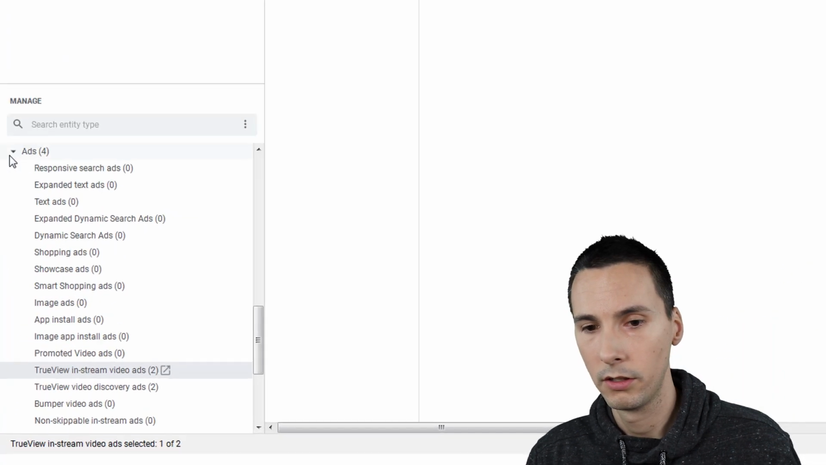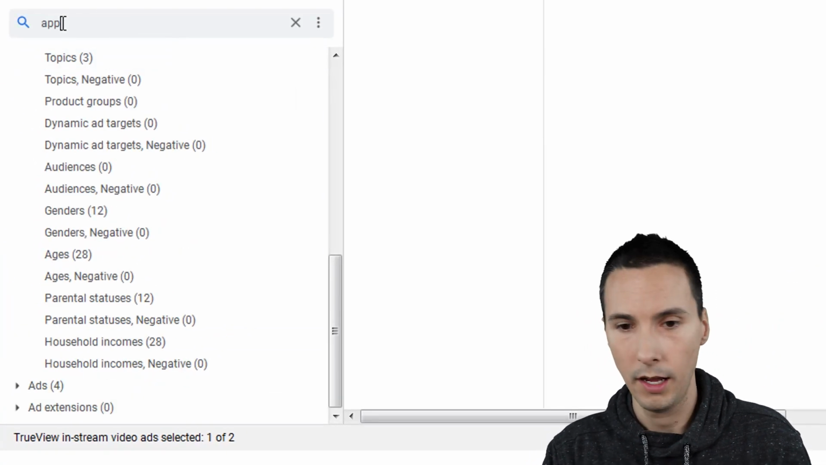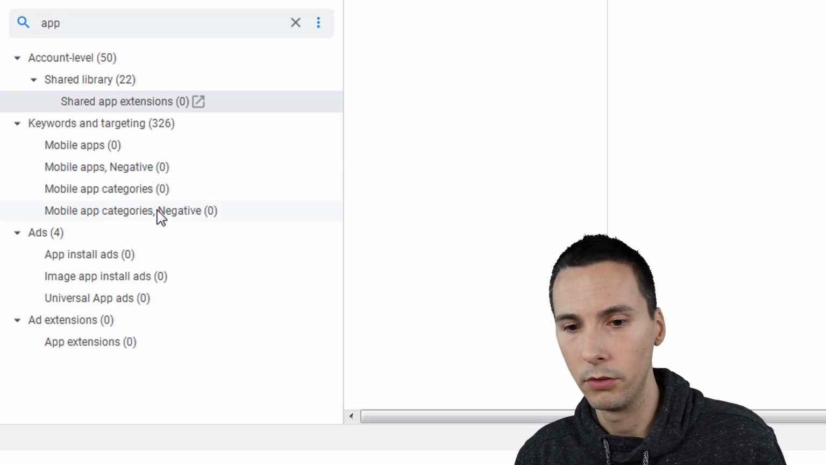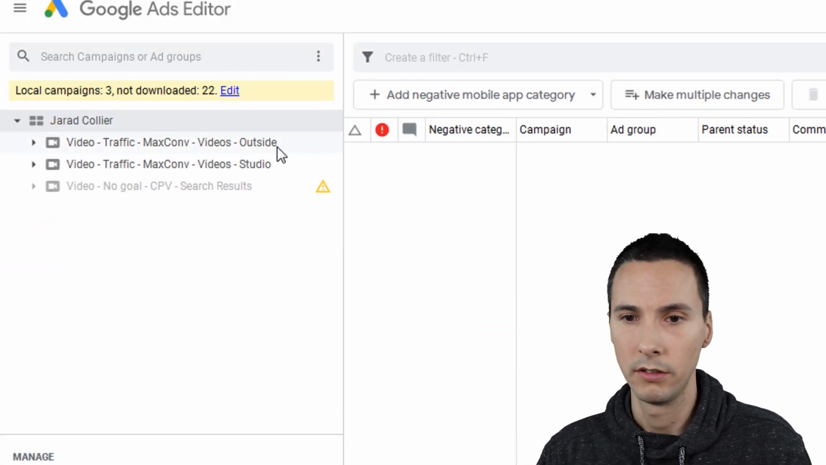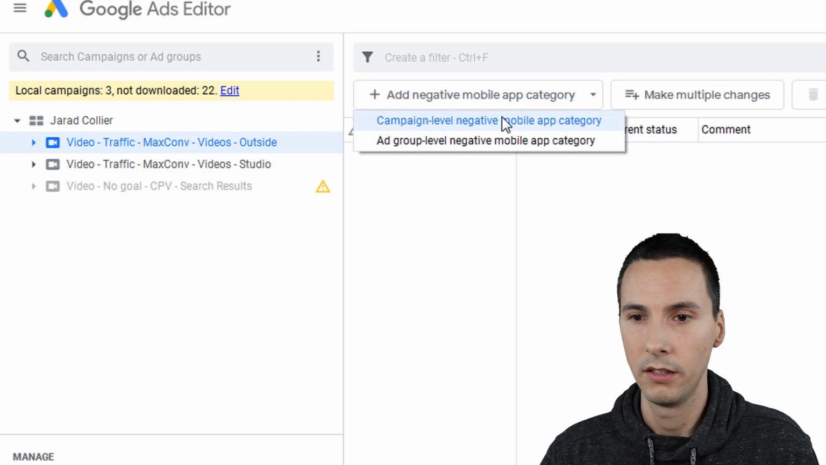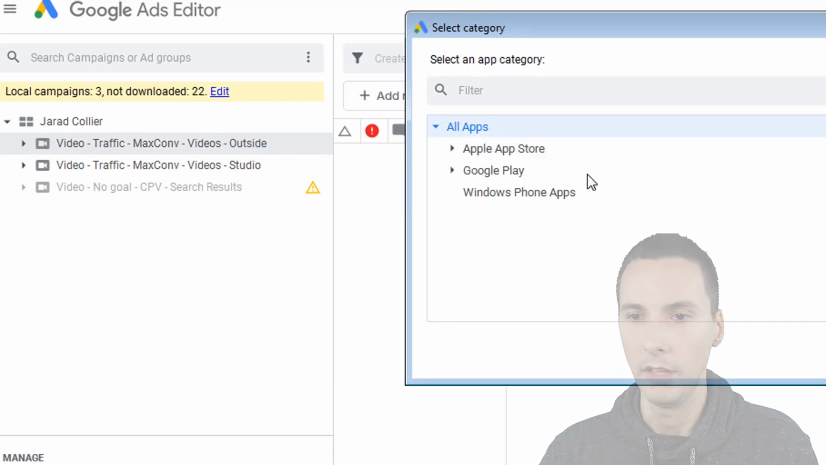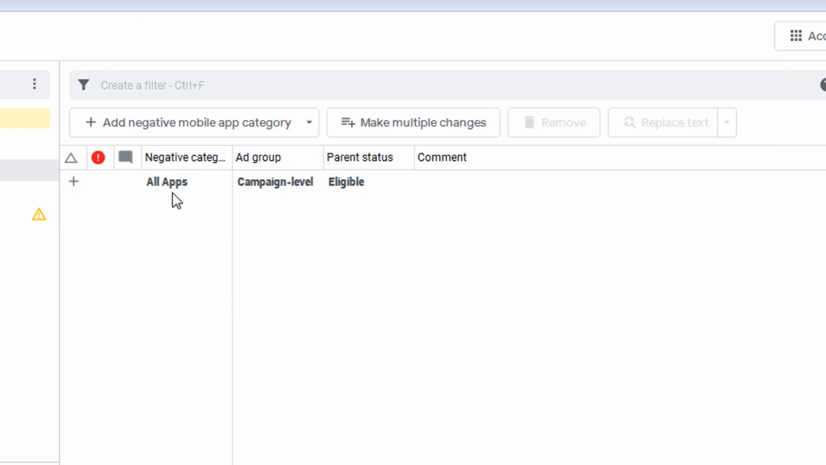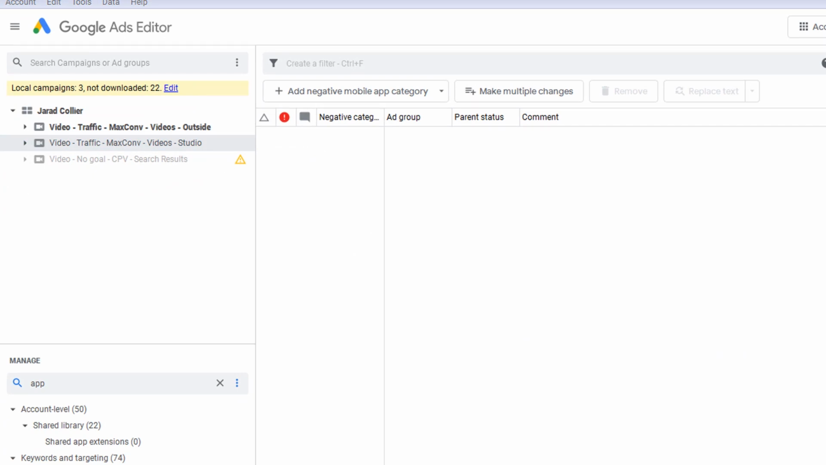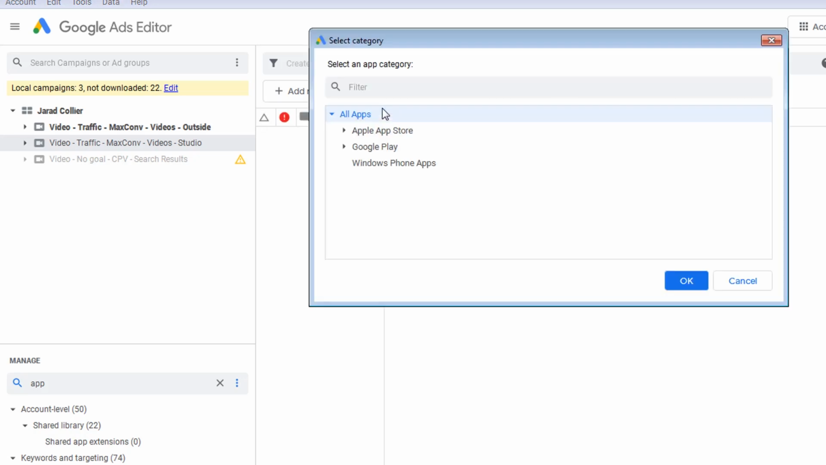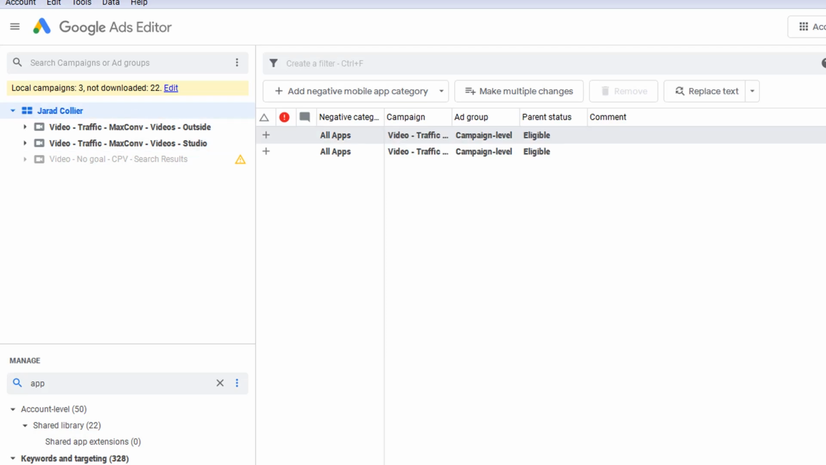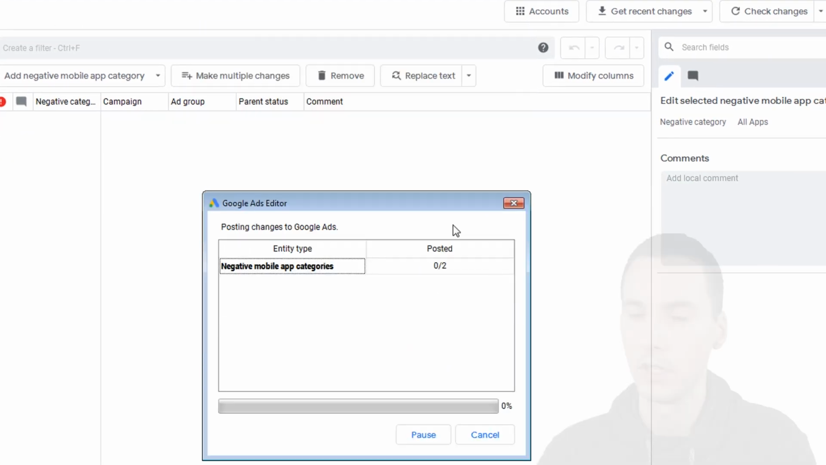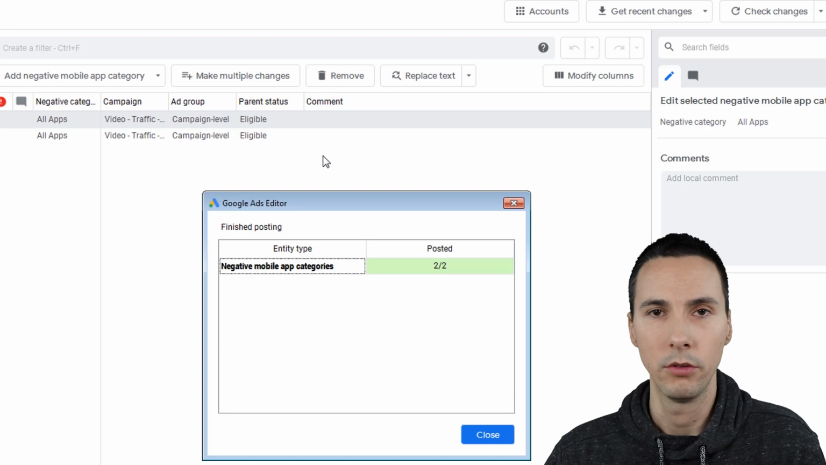So over here, let's search for app categories negative. Let's select a campaign. We'll say campaign level. All apps, we can just literally select that all apps top level item and just add it there. We'll copy, paste. Oops. Well, we'll just do it this way. Again, we select that. Okay. All right. So we have done that. Let's post that change as well. So we've excluded app categories altogether.